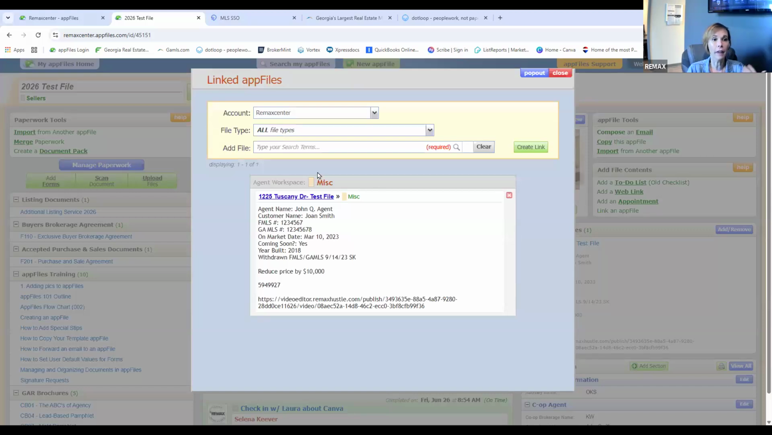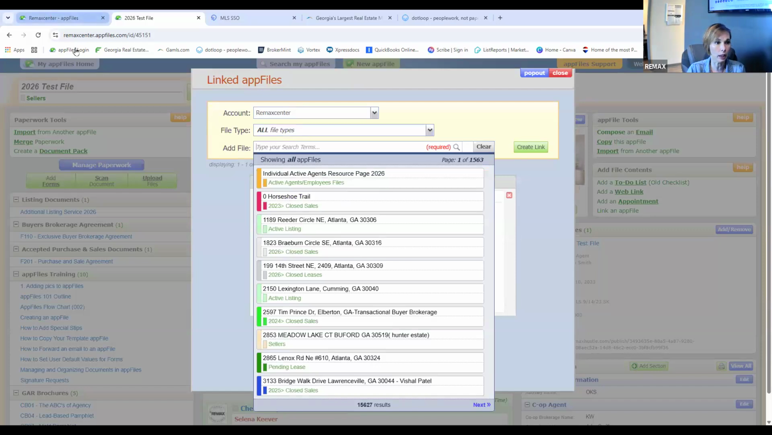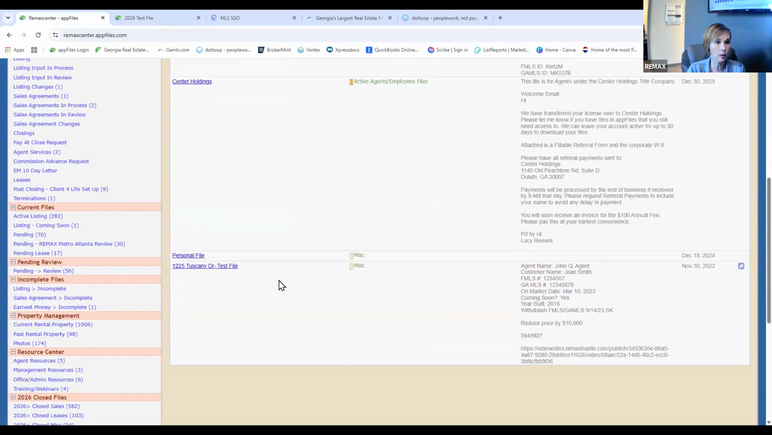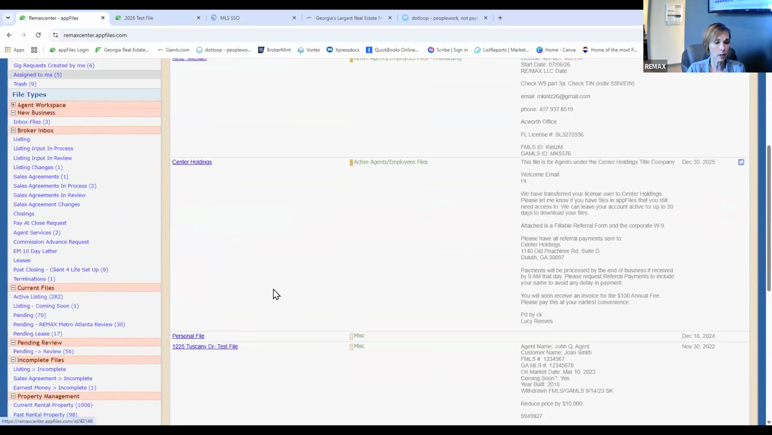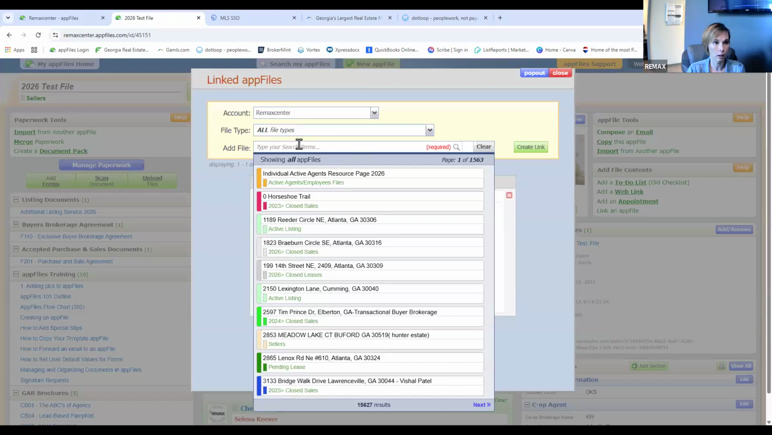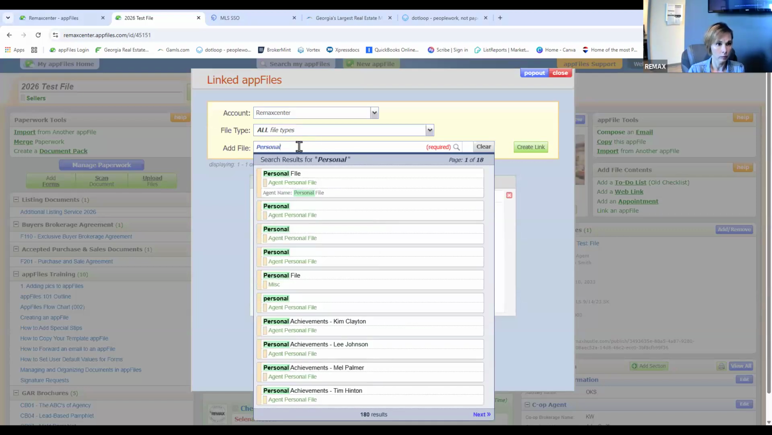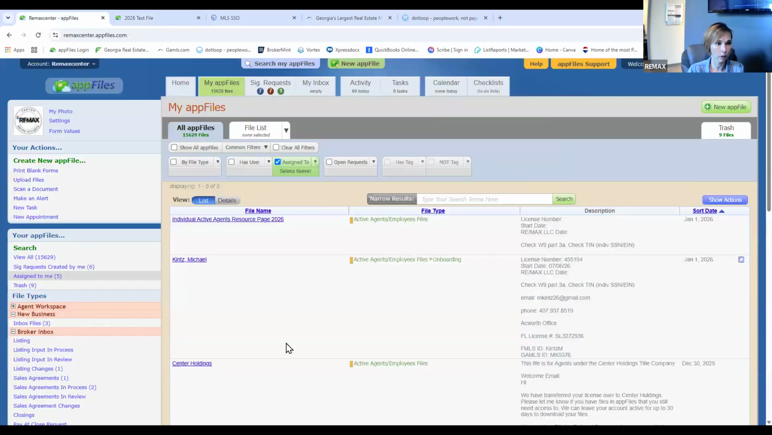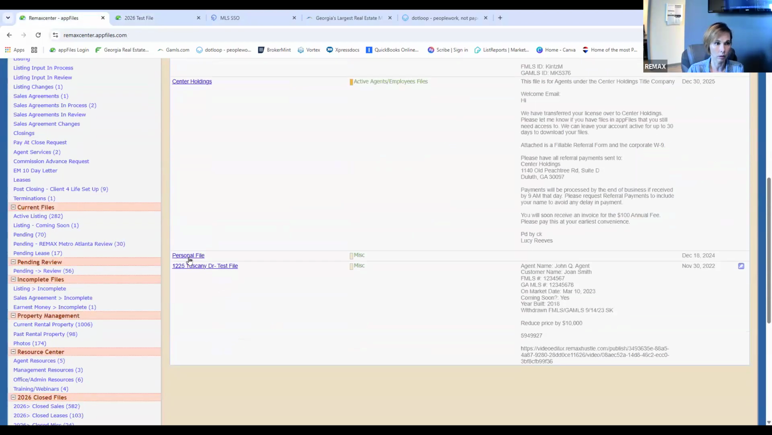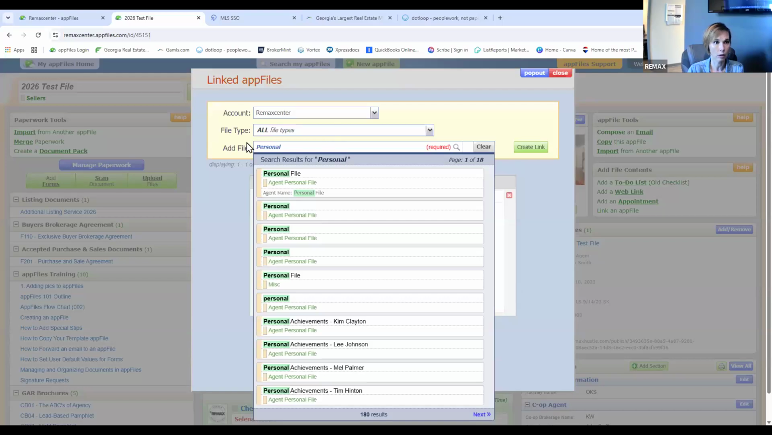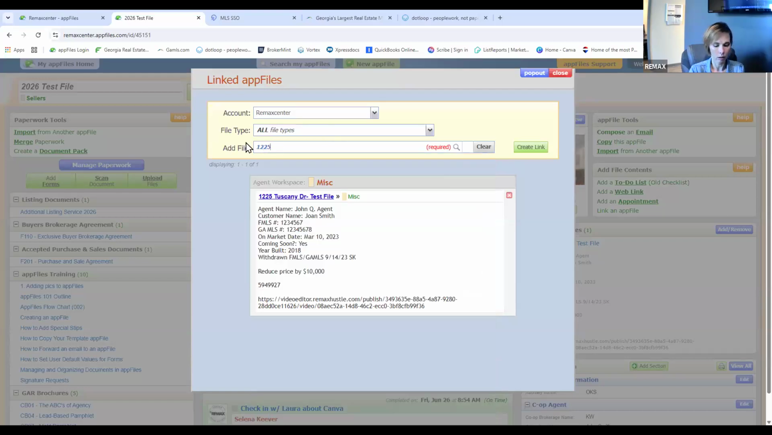There we go. All right, and then all you have to do is search for the file that you want to link. So I'm going to use, let's see, I'll use this personal file here. What did I call that one? Let's use this Tuscany Drive one. There we go.